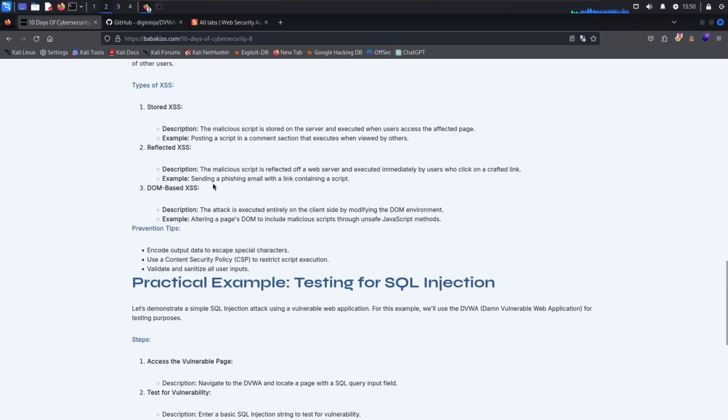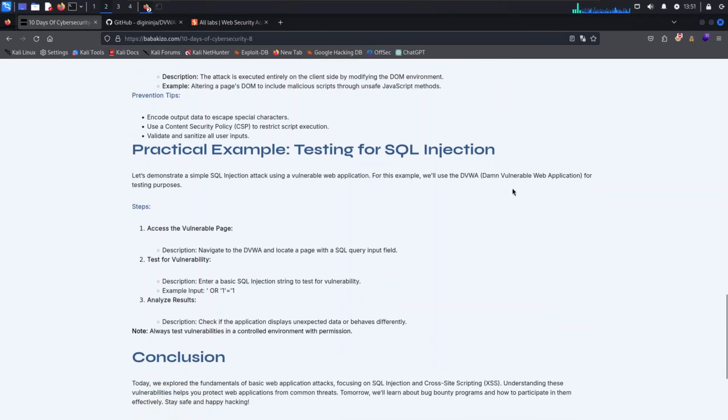So DOM-based XSS. Description: the attack is executed entirely on the client side by modifying the DOM environment, document object model environment. That's the full meaning. Example: altering a page's DOM to include malicious scripts through unsafe JavaScript methods. In the future, we're going to have more examples of this, because I know I'm being vague right now. I'm not giving a proper explanation. Without an example, looking at it, you probably would not understand what it means.